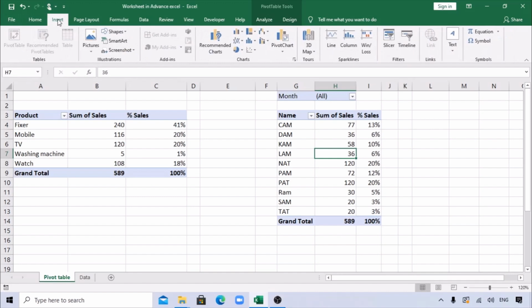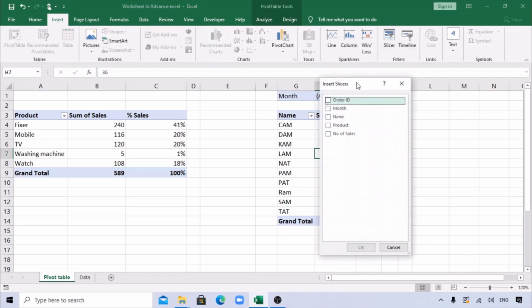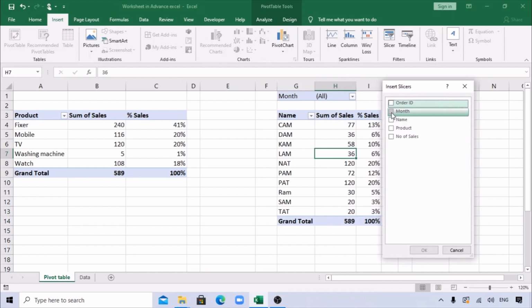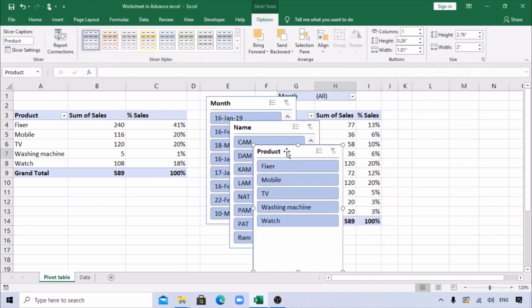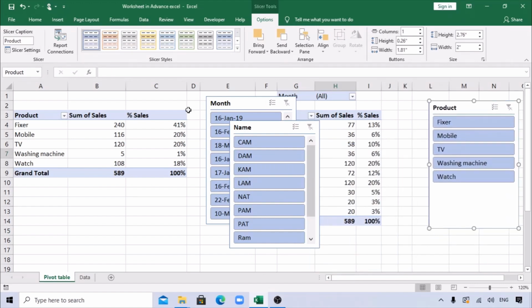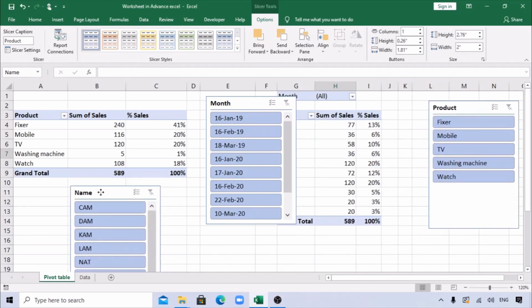For that, you can go to insert, and in filters you can see slicers, just click. You can select the headers you want. Let me select month, name, and product, let's say these three. Once you click, you'll get something like a screenshot. So you can drag it anywhere you want.